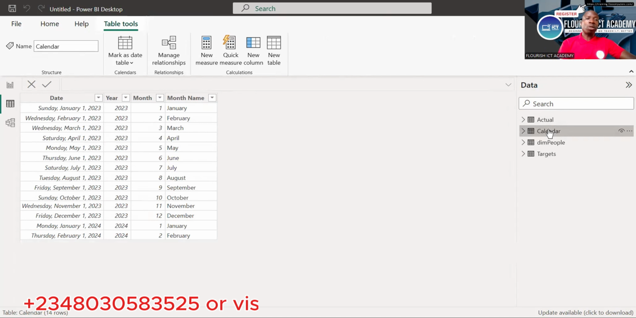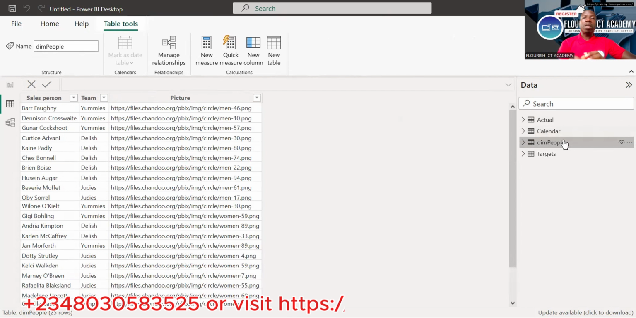And then the table also consists of a calendar, where we have all the months, and then we have the people themselves, the salespersons, and the picture of each of the salespersons. So we work on this data.